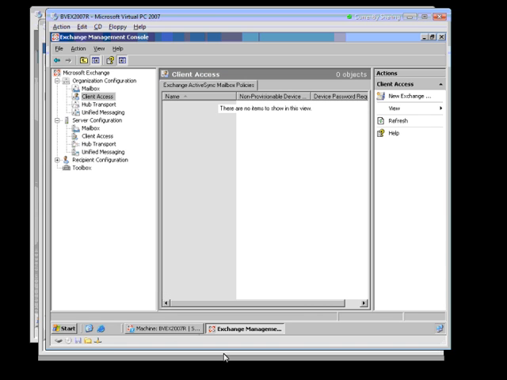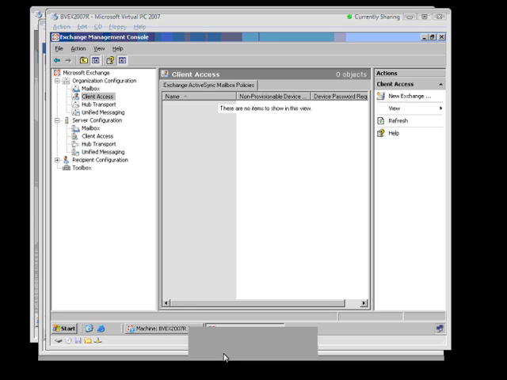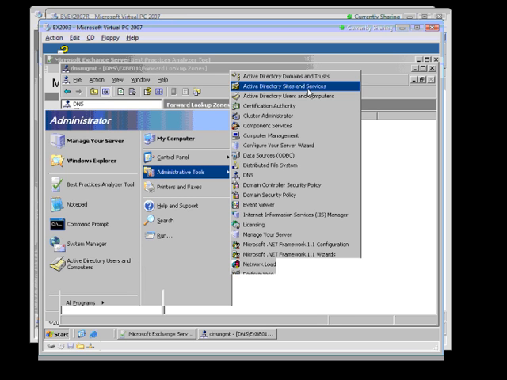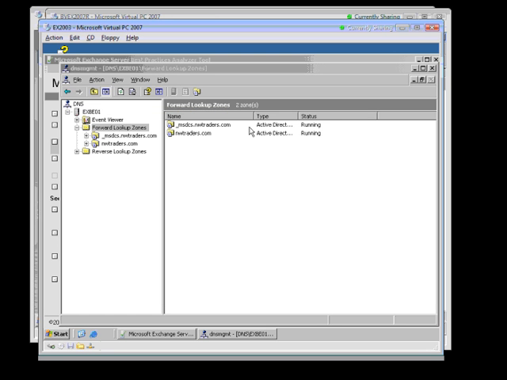Right. Also, this one's not a domain controller, so let me go back to my domain controller. Also, go ahead and take a look and make sure that your sites and services are set up correctly. And I apologize, I'm running just a few minutes late.